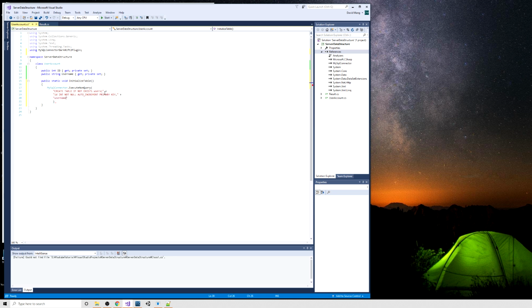Then username. You can put whatever you want. I put 15, but you don't have to put 15. If you want long usernames, you can put more. Password. I put 50, but you can put less or more if you want. And that's it for this. Should be fine. Okay, so we initialize the table. We'll call this in our login plugin.